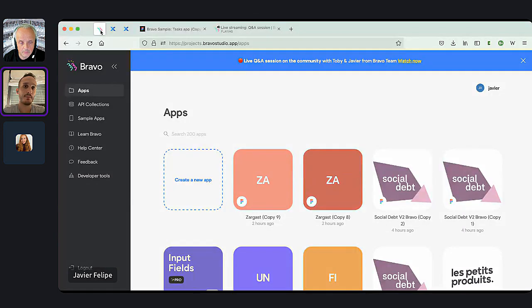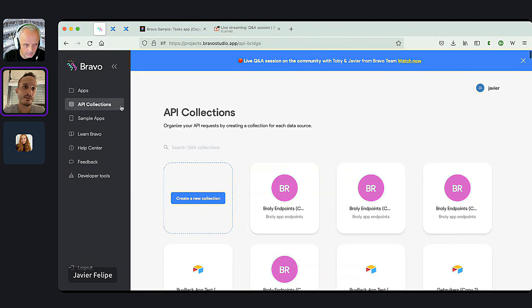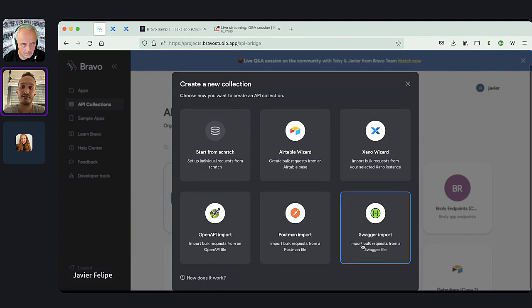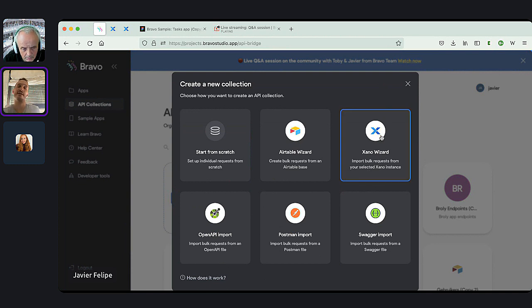Basically here, if we go to the API collections, we will find we have a new option. Together with all the other import options we already had before, now we can also import our requests from Xano. So if we have some endpoints defined there, we can create requests that target those endpoints.